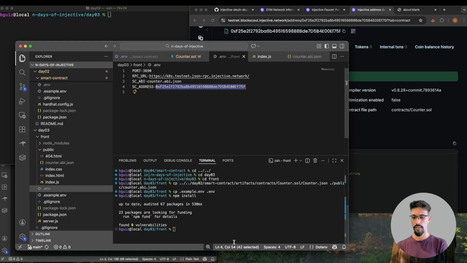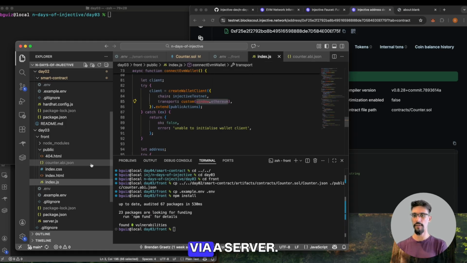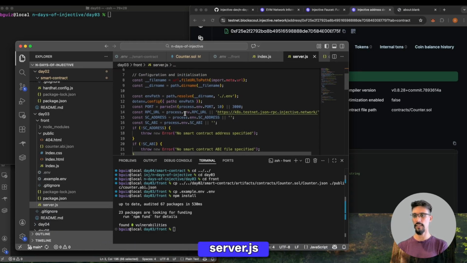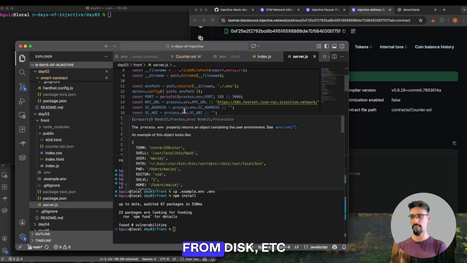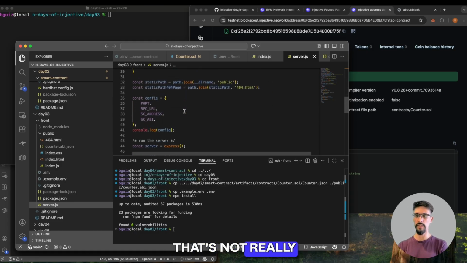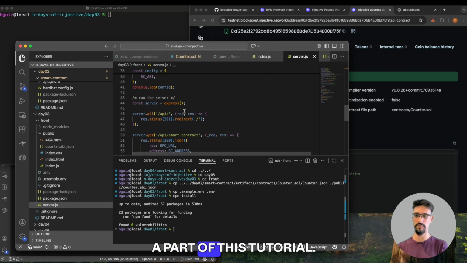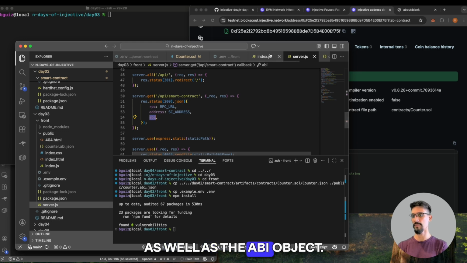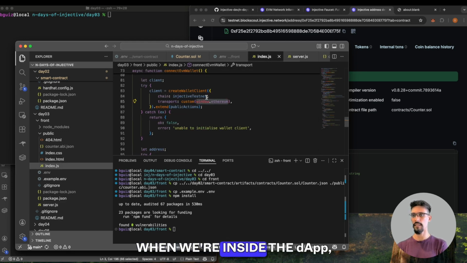This is basically exposed through to the dApp via a server. In case you're interested in that, we have the server.js, and you can see how that is all loaded up from disk, etc. That's not really a part of this tutorial. This is just a standard web server. But just know that what the dApp does is it calls this API from the server and it gets the RPC URL as well as the address as well as the ABI object. So when we're inside the dApp, all of that is available to us.